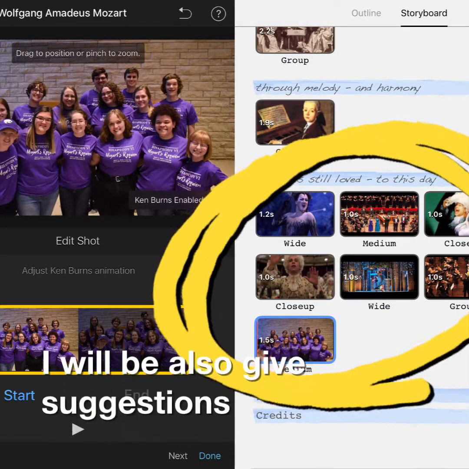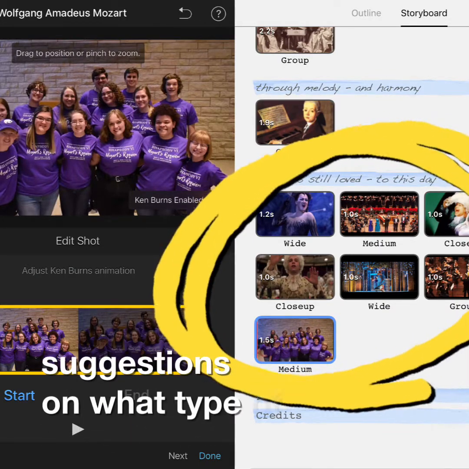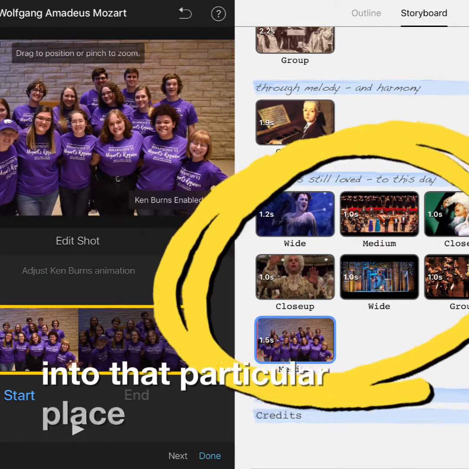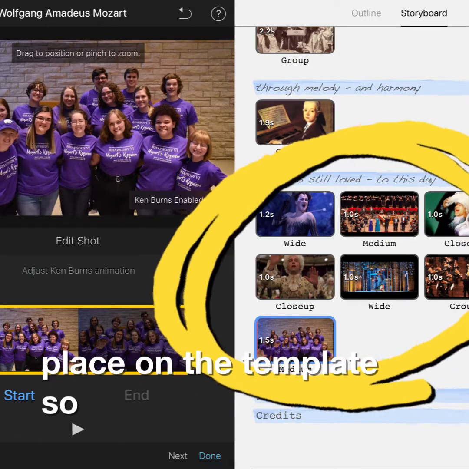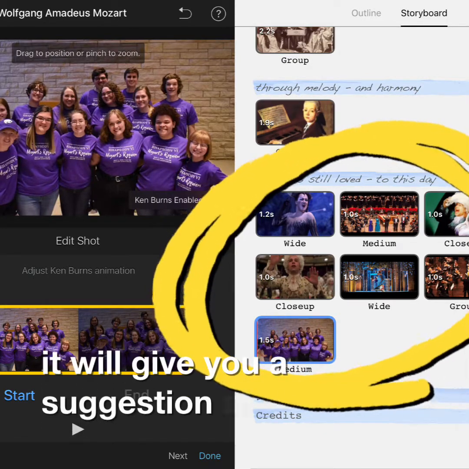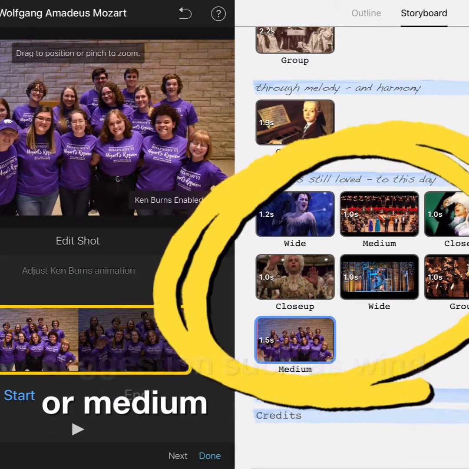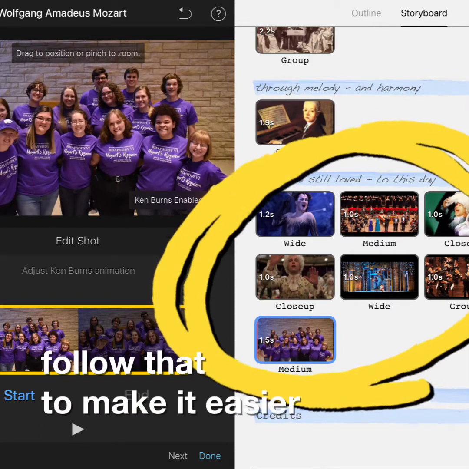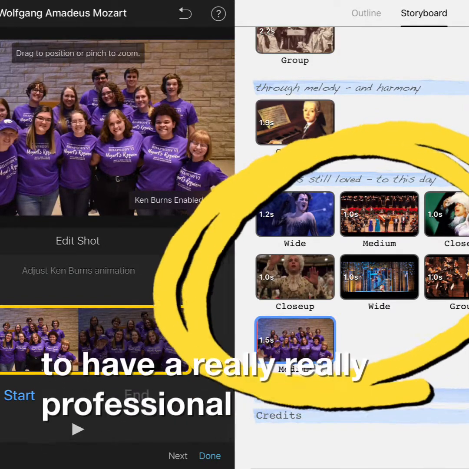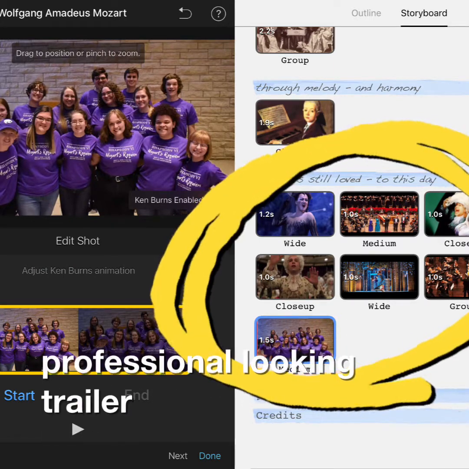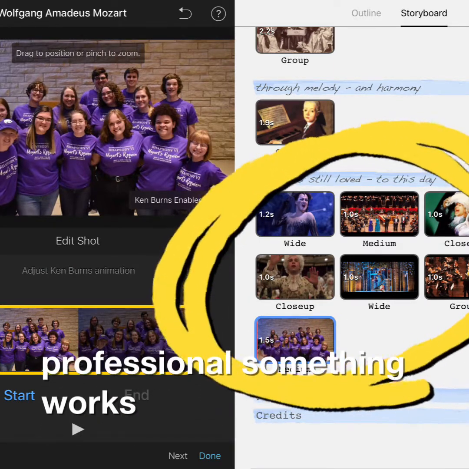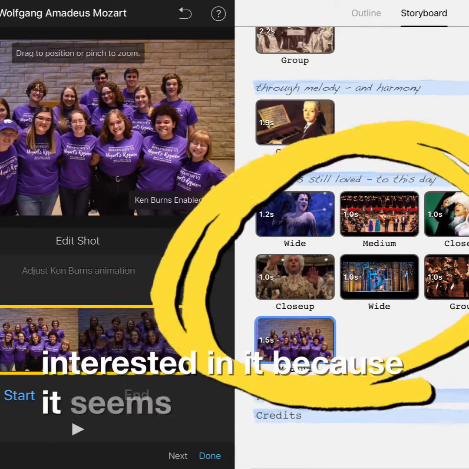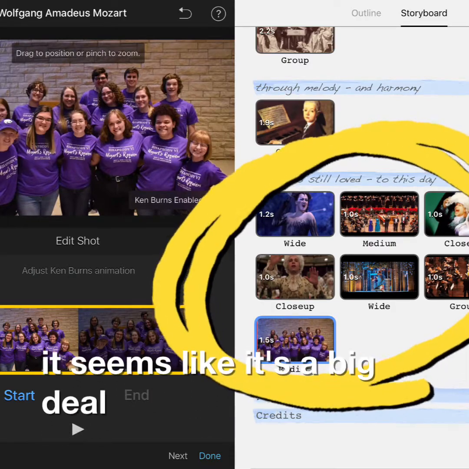iMovie also gives suggestions on what type of photo or video you should upload into that particular place on the template. So it will give you a suggestion such as wide or medium or a close-up, and then you can follow that to make it easier to have a really, really professional looking trailer. I think the more professional something looks, the more the students are going to be interested in it because it seems like it's a big deal.